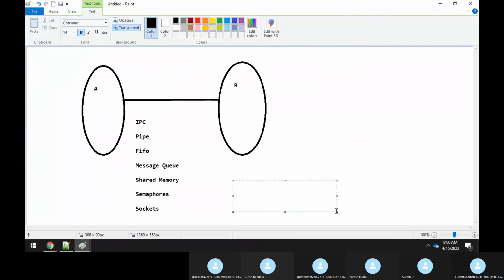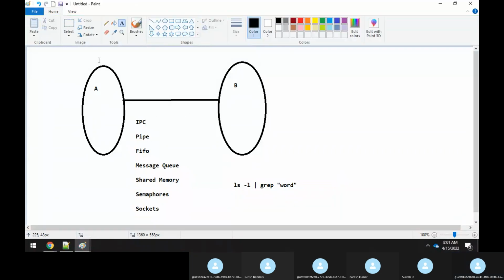Like ls -l piped to grep some word, right? Some kind of a word, right? You are using this pipe symbol like this. This pipe symbol is not for this one. This pipe symbol is not for this pipe actually.